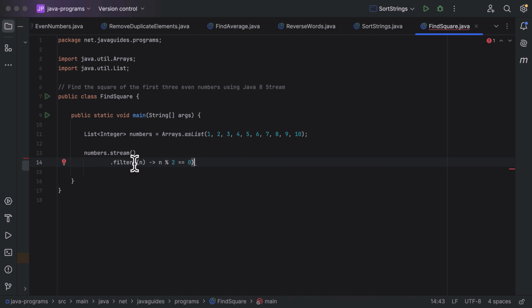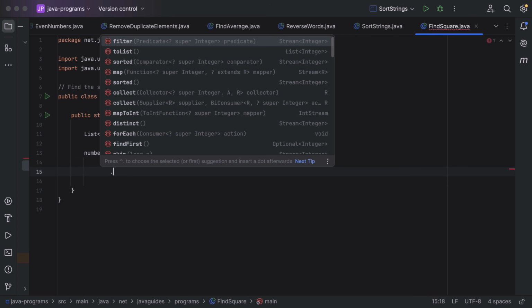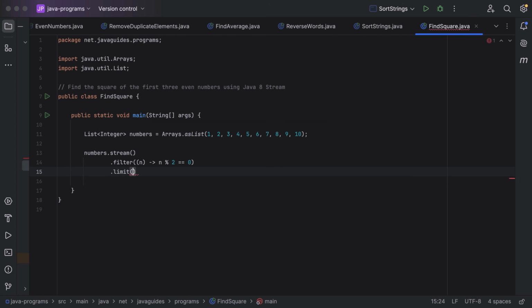So this filter method filters all the even numbers from the stream, but we need the first three even numbers to find the square, isn't it? So for that, what we can do is we can use the limit method and we can pass the value 3. So this will restrict the stream to get the first three even numbers. Okay, so here we are using the limit method to limit the stream.